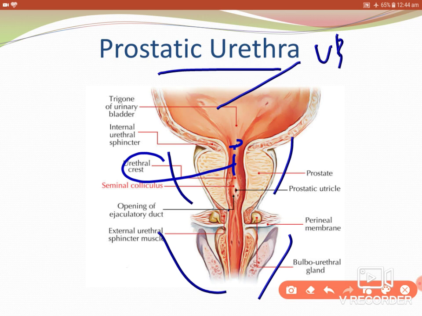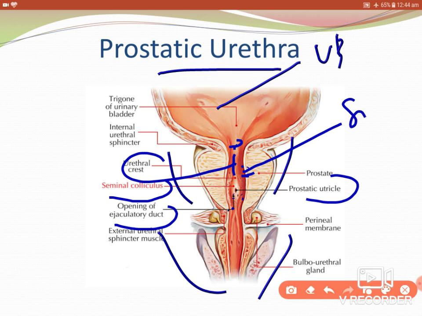Then there is a mucosal elevation there, that is the seminal colliculus. There you can see the opening of the prostatic utricle. Then in front there is the opening of the ejaculatory ducts. You can see, on either side, two ejaculatory ducts open. The space on each side of this urethral crest and seminal colliculus is the prostatic sinus.